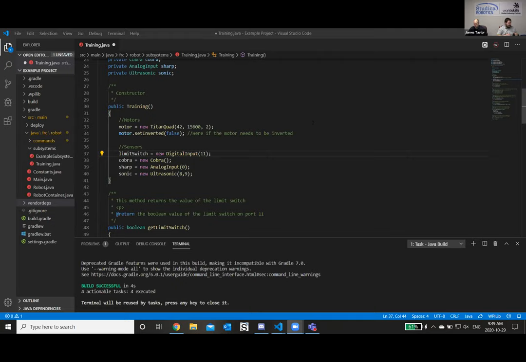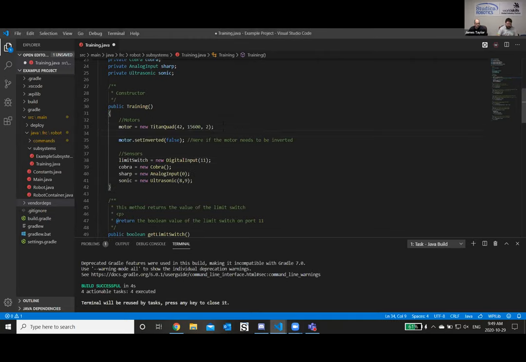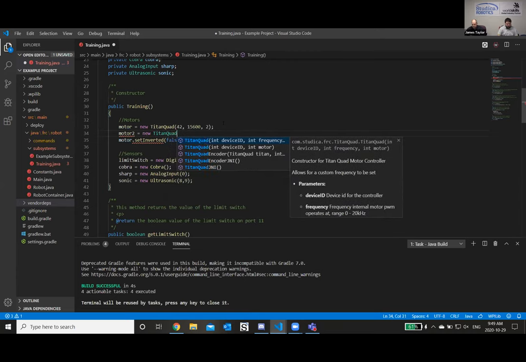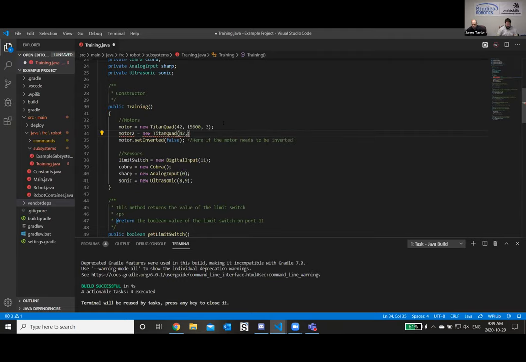So if I wanted to add another motor on the Titan, I would go in here and say motor 2, let's just call it that, equals new Titan Quad. We're going to use the same address, 42. I can put in a different frequency for the motors, let's say 10,000 this time. And I'm going to use motor 0. So now I've defined a new motor on motor 0.